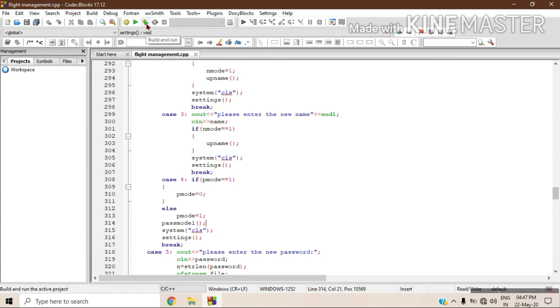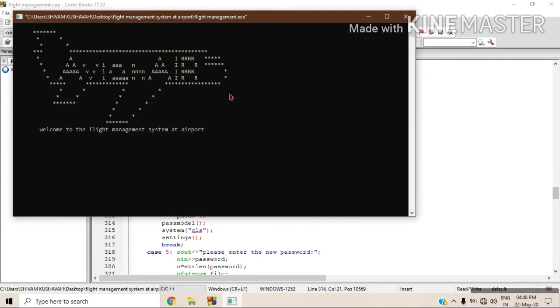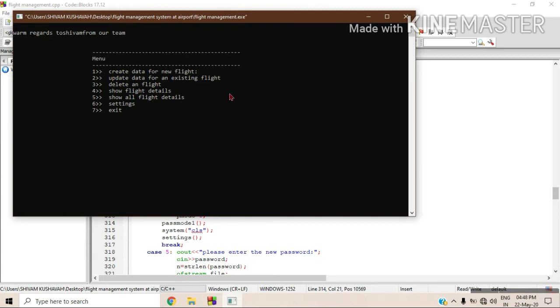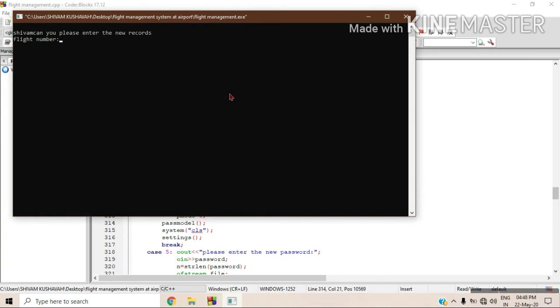So let's begin. I'll run my project. This is the welcome screen of my project. Firstly, enter my name. This is the main menu of my project. There are seven options. So, firstly choose my first option, that is create data for new flight. There we enter flight number, like 123, flight name, airline, flight departure time, in which we enter 1234. It calculates the time automatically, like 12 hours and 34 minutes.